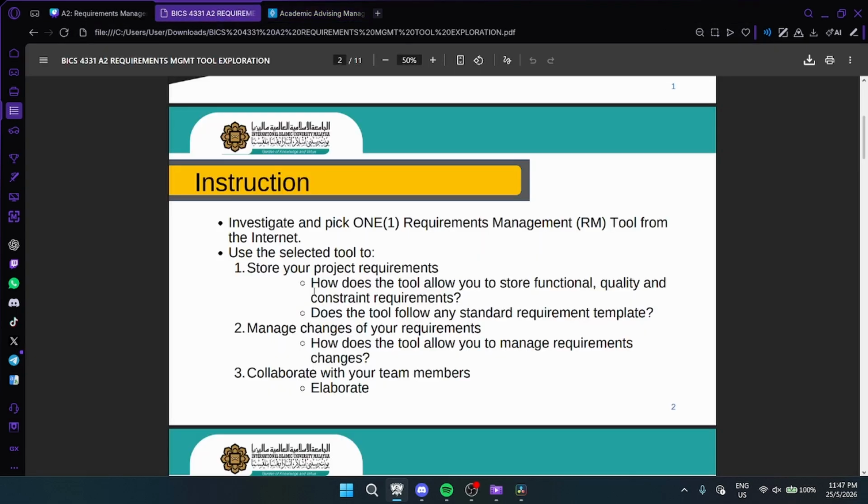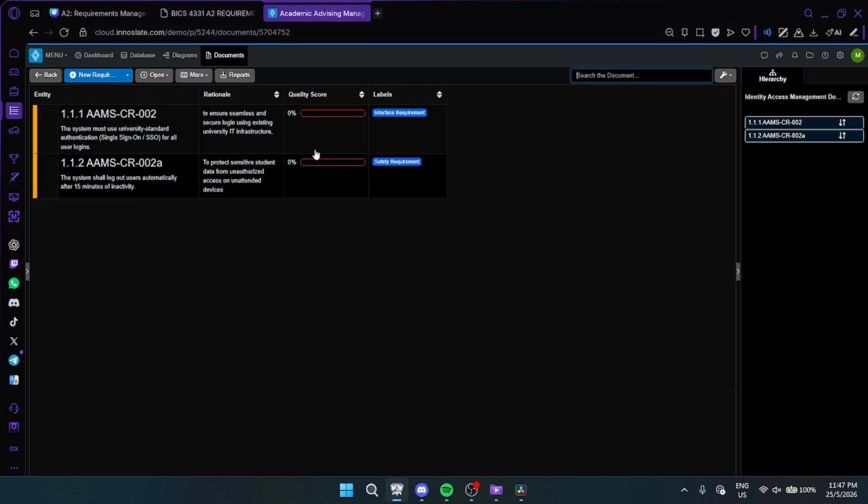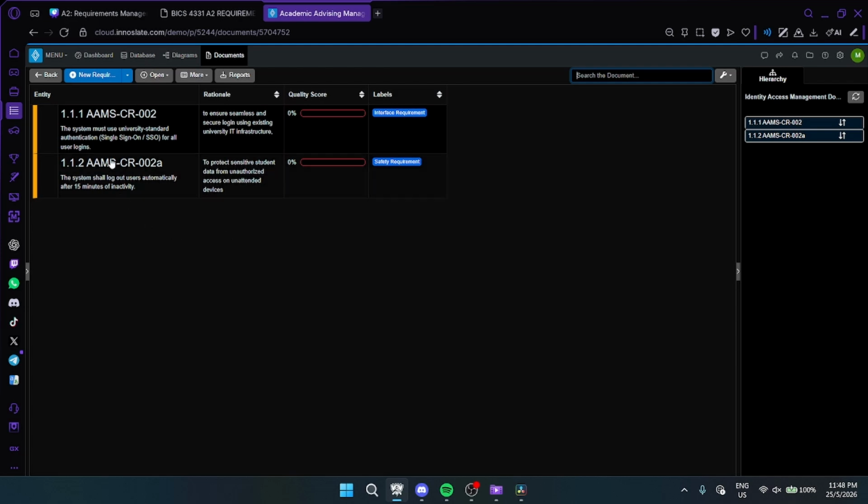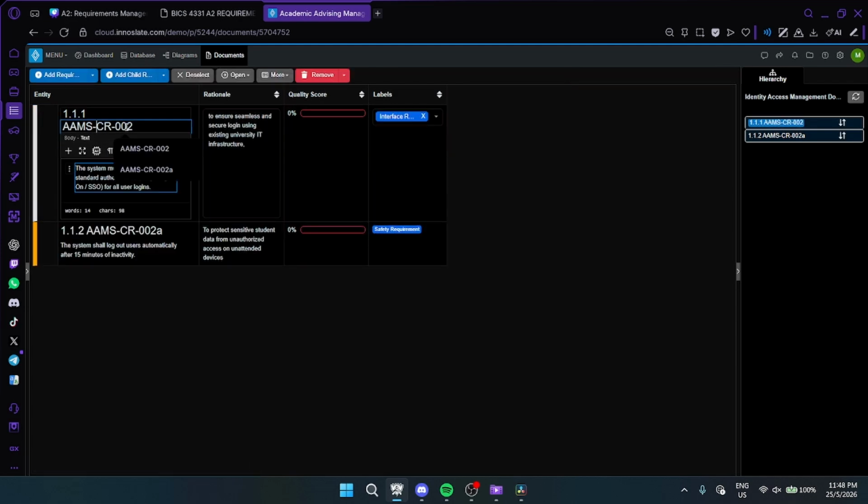Now for the next question, does the tool follow any standard requirement template? Yes, it does. When we create a requirement in our workspace, Innoslate forces us to use a standard layout. Instead of letting us type some random paragraphs, the tool gives us three specific text boxes to fill out, which is name, description, and rationale.